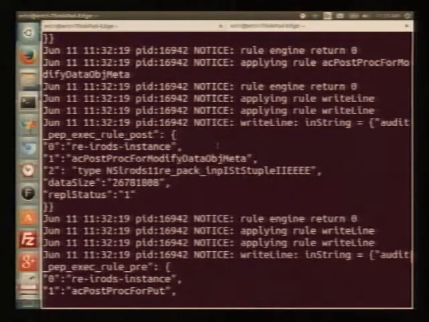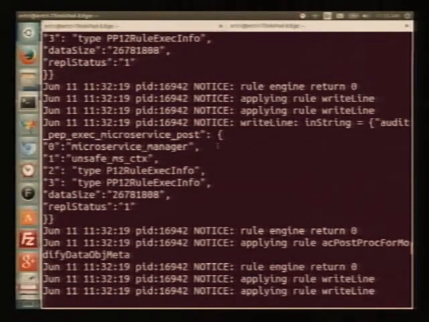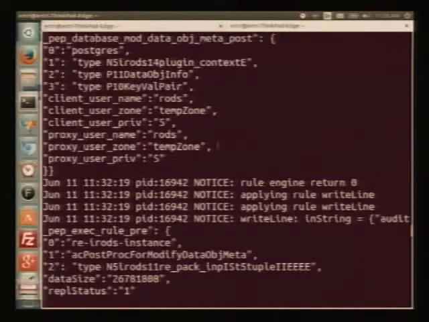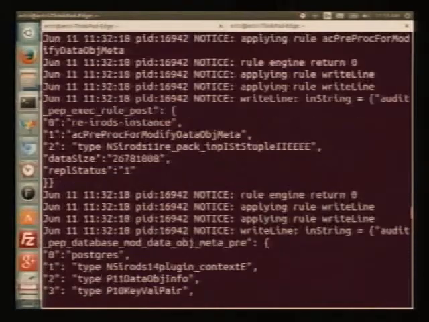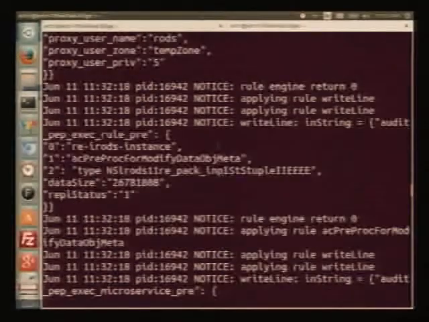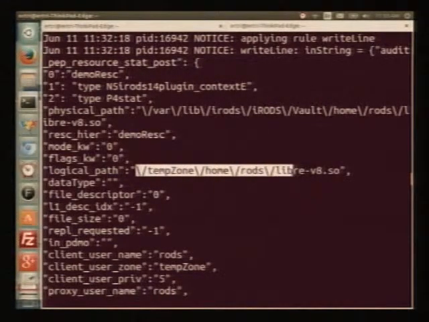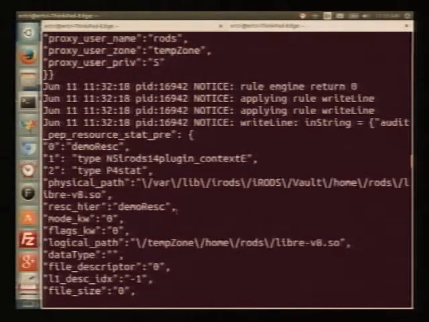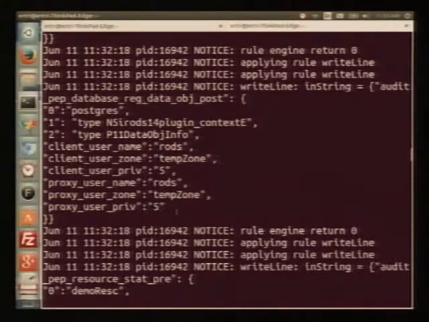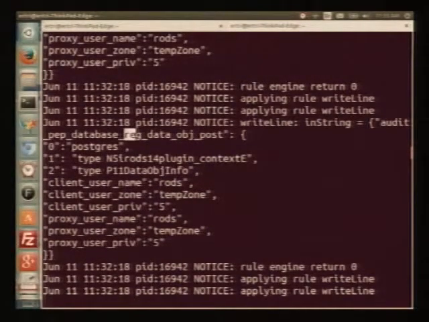I'm also trying to find the file put operation, the log of the actual operation. So here it is. Okay, audit stat. So here you are doing a stat operation. This is what's happening. This is your resource hierarchy where it happens, and this is the logical path where it happens. This is the user credentials, and that's stat and register.